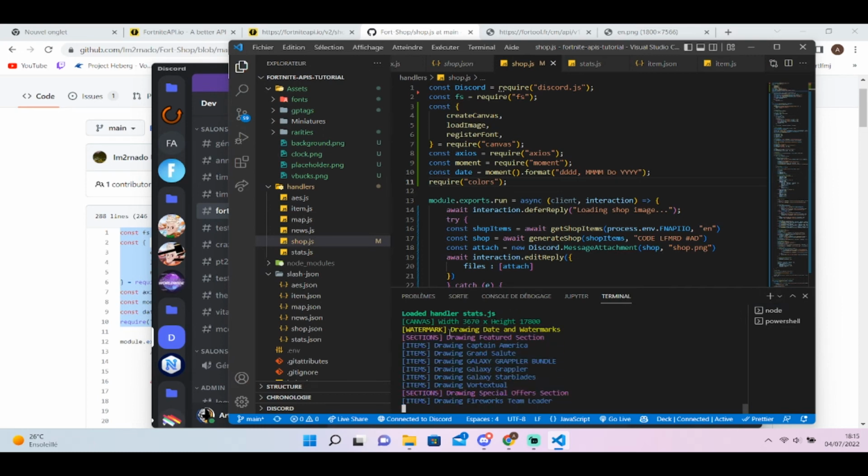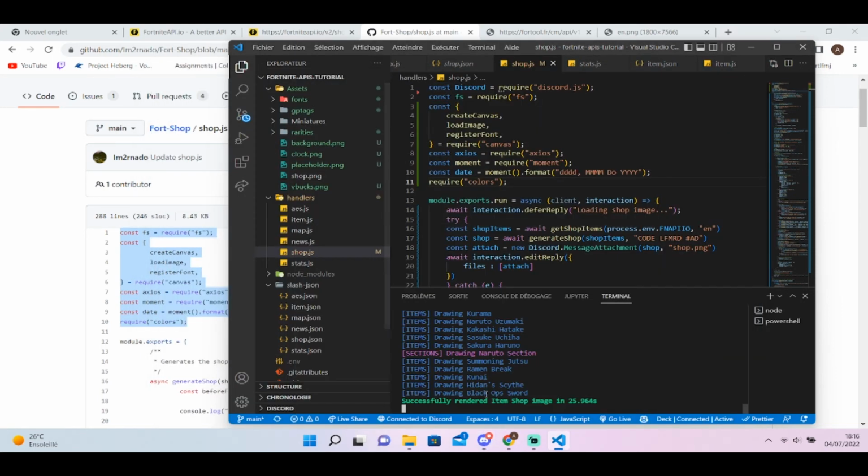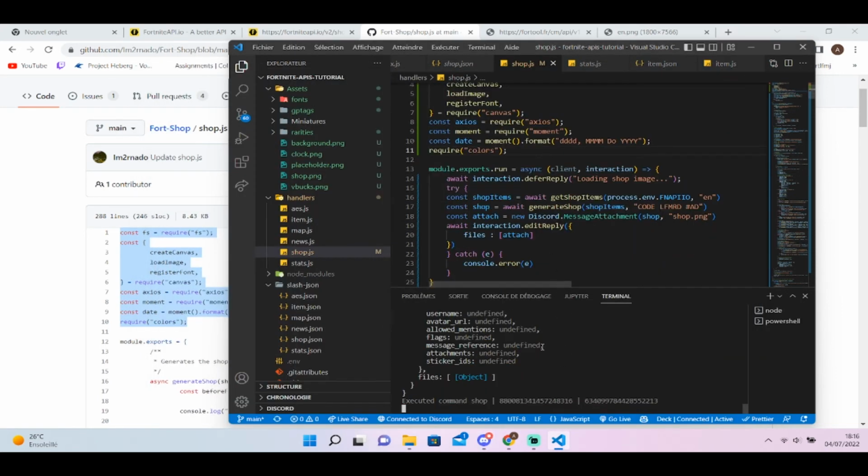So here, the width part is because we're doing math. It's calculating the size the image is gonna be depending on the sections, okay? So there, let it charge, and we should be good. It's drawn all the items. There. Item shop generation successfully rendered the item shop image.